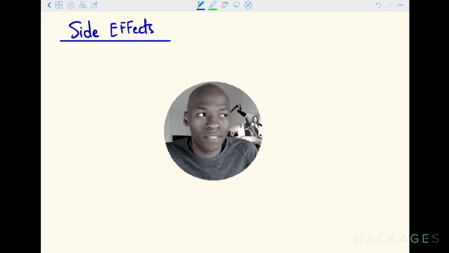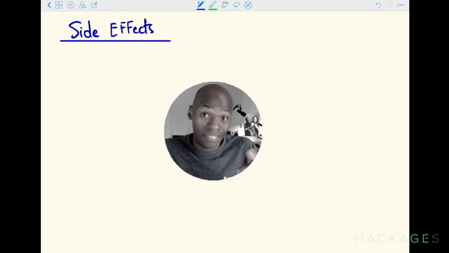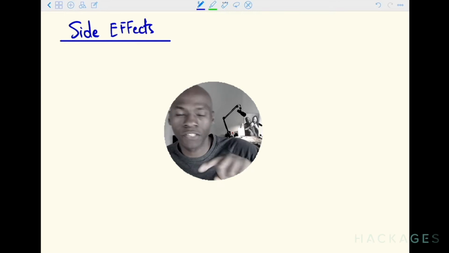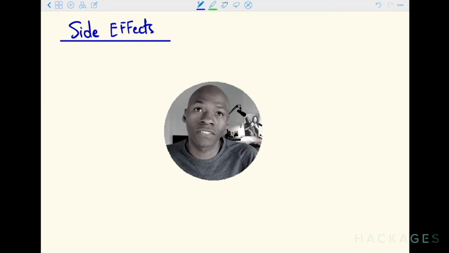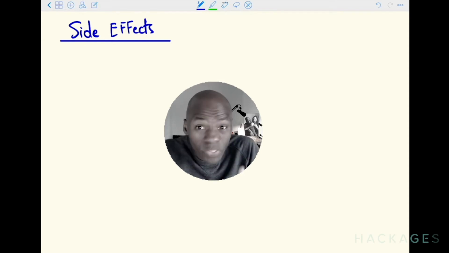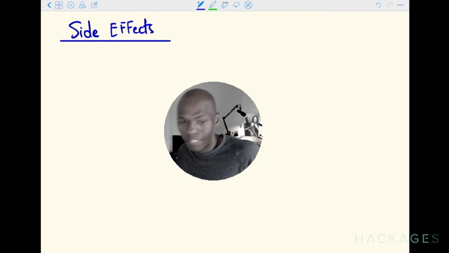But yeah, you're going to have to stick around and buckle up, because side effects seem pretty easy, but you can quickly get lost when you start thinking in terms of how you handle side effects in the real world, in a real JavaScript project. Okay, so let's get going.